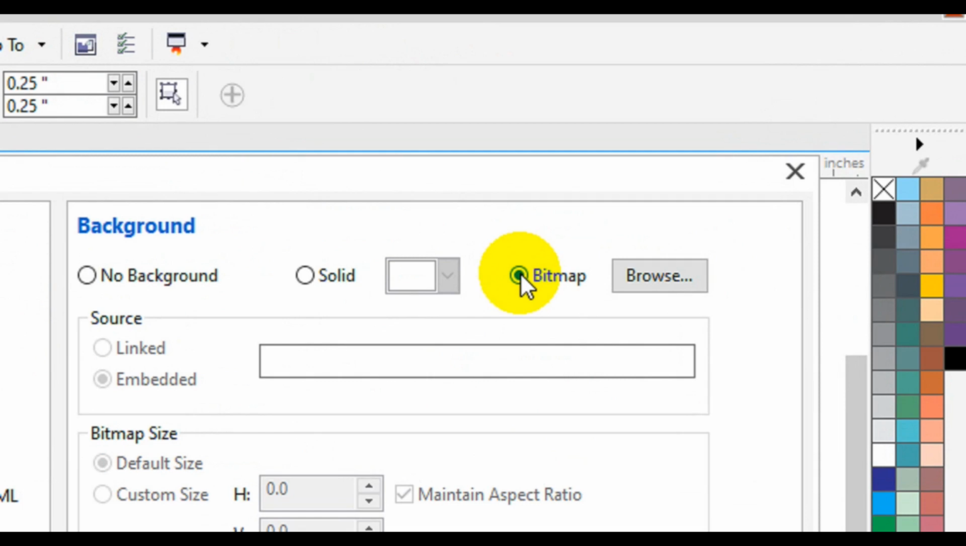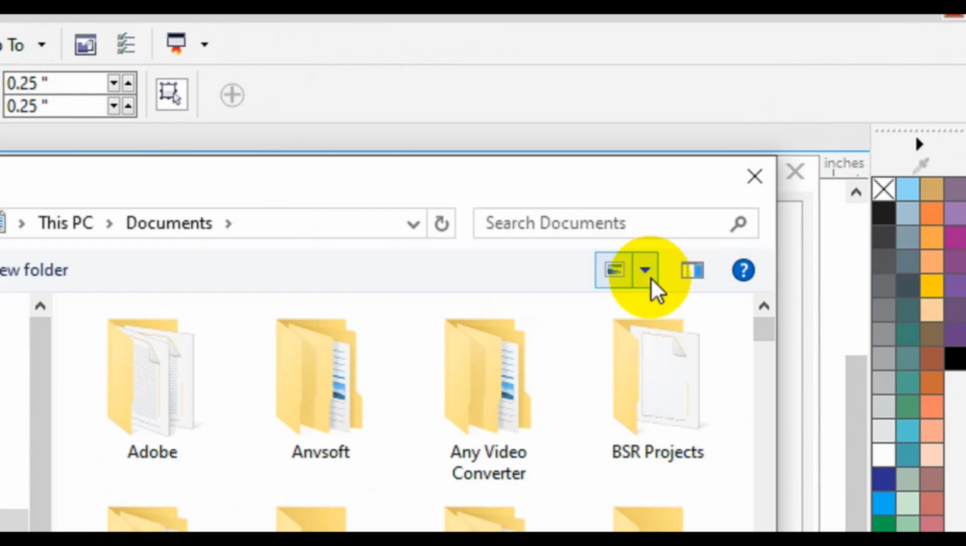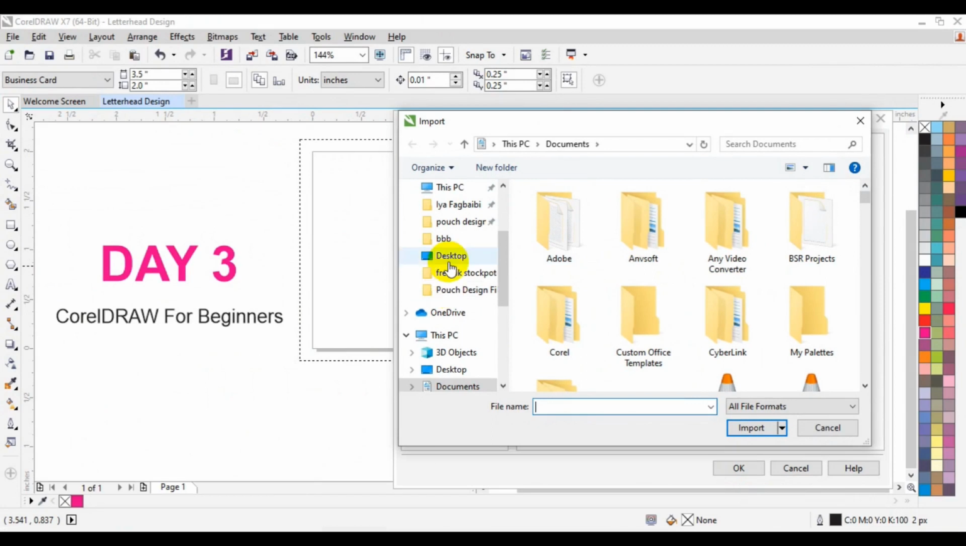So what I'm going to do next is, you can see that when I click on the bitmap, this browse icon becomes active. If you click on solid, it's not going to be active, but when you click on the bitmap, it's going to be active. So what I'm going to do here is to click on the browse. It simply means that you want to drag in a file that will be set as your background default. Okay, so we'll go to my desktop here to look for a picture.